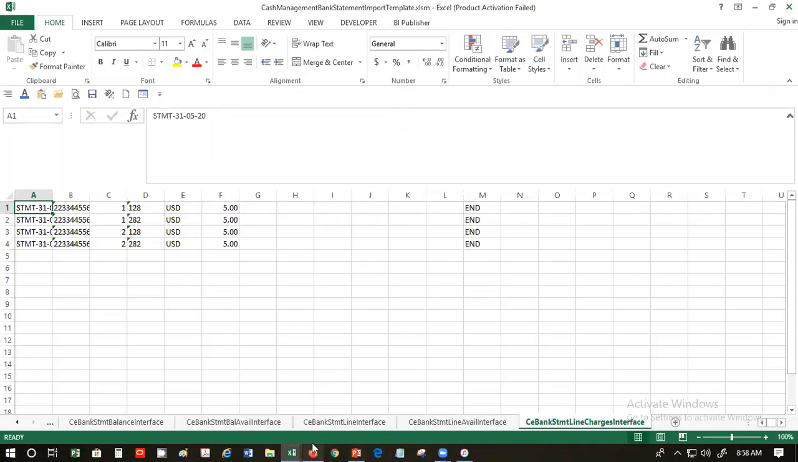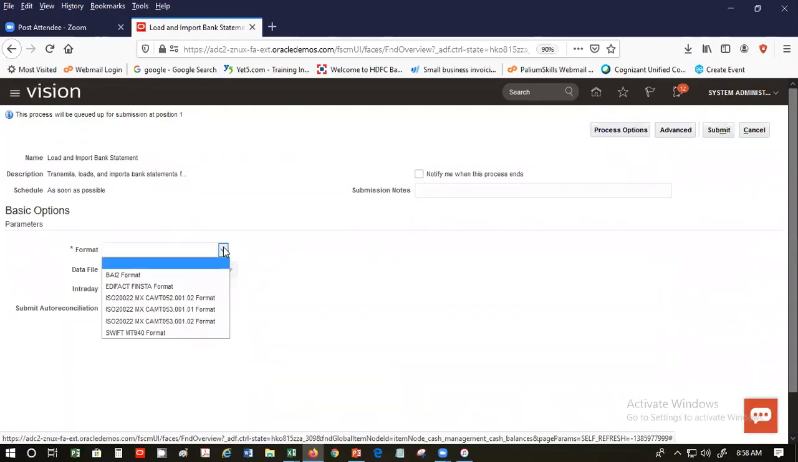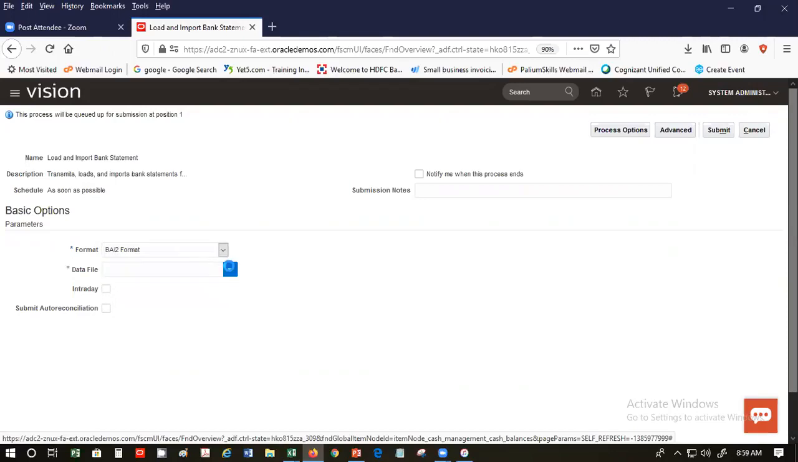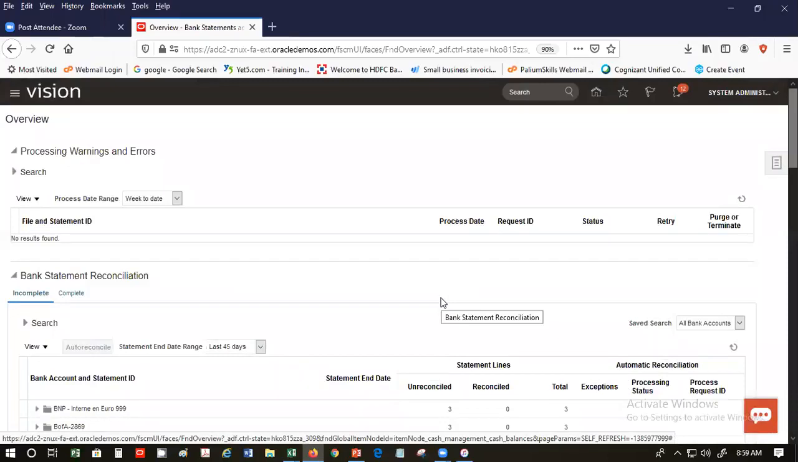The next step is to upload the bank statement. So for that, we'll go and say, we can normal one. We'll have to upload the bank.